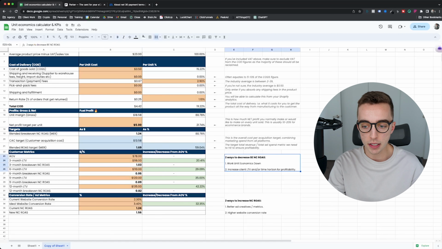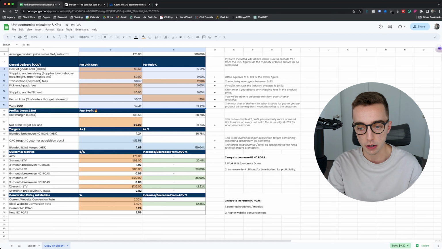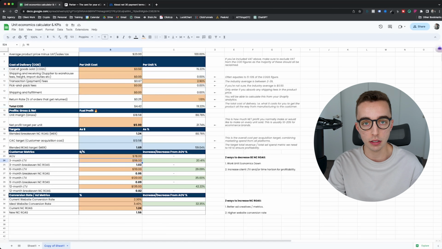So, recapping this first way of decreasing your break-even ROAS: either you work your unit economics down, so you're able to negotiate better terms with your suppliers, better shipping costs, etc. Or you can increase your LTV and/or AOV, which in fact would also work. So increase AOV or increase LTV and increase time horizon. Those are the ways that you can actually work your break-even ROAS down.